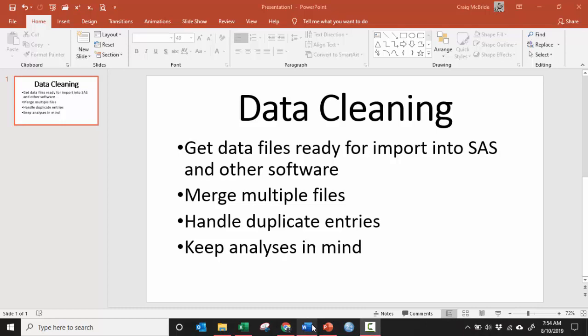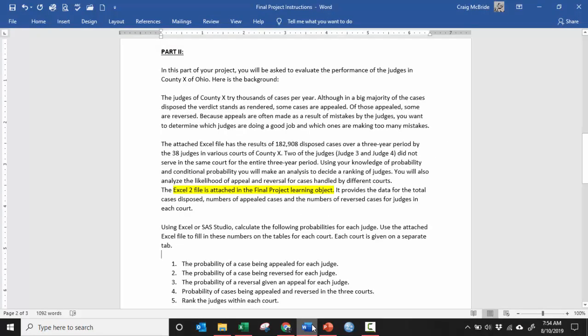So let's look at a scenario that we might come across. For this particular project, you have a bunch of data on judges. So you're given an Excel file that has almost 200,000 court cases over a 3-year period from 38 different judges. And you have to note that 2 of the judges, judges 3 and 4, did not serve in the same court for the entire 3-year period. So that's going to come up where we have to merge some stuff. They want you to answer some questions of probability and conditional probability based on this data.